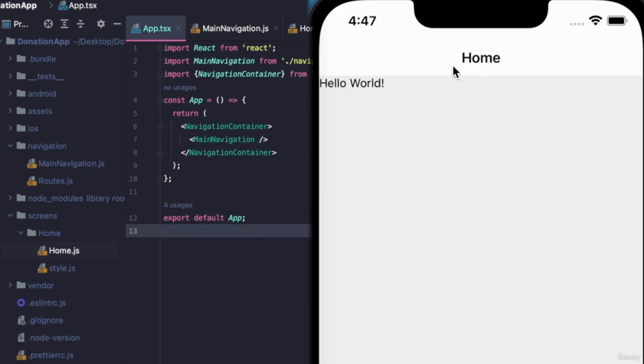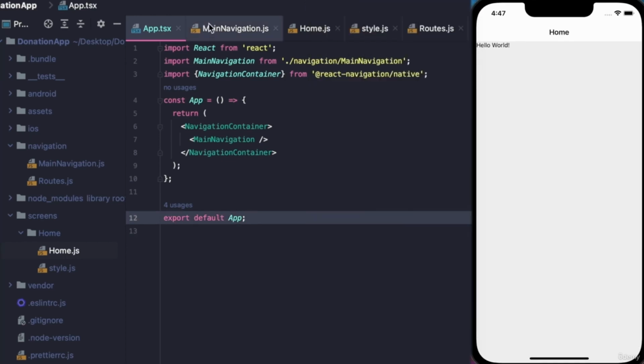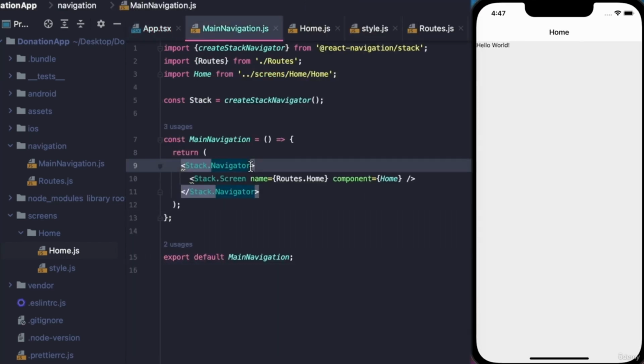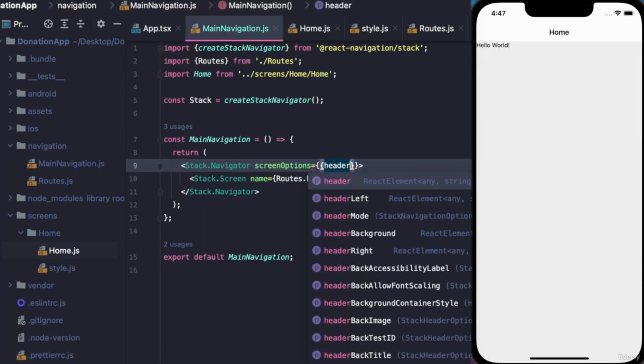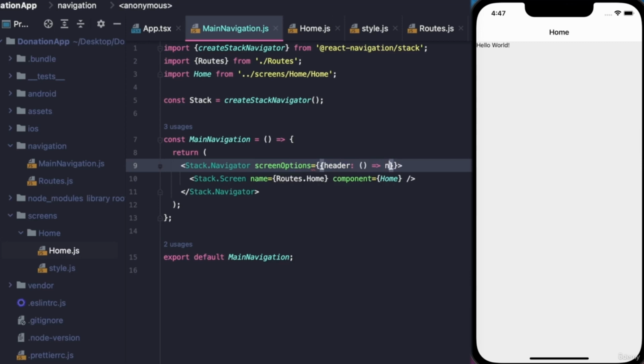Also, I don't think that we're going to be going with the navigation label setup. So let's just get rid of that really quickly. Here, we're going to need screen options, and we're going to say that our header should return null.